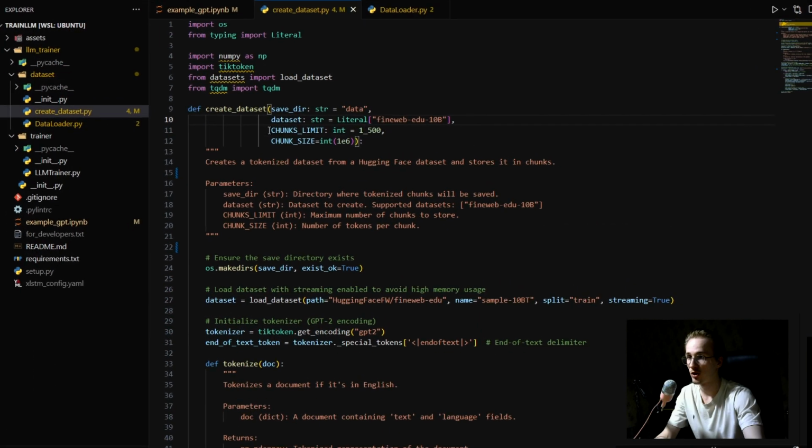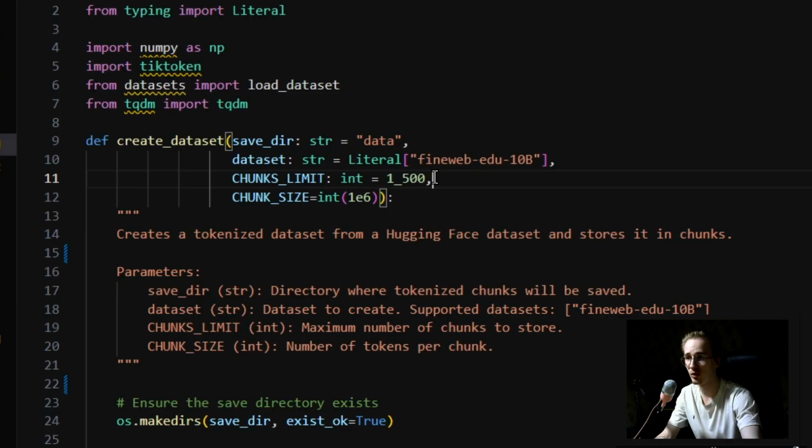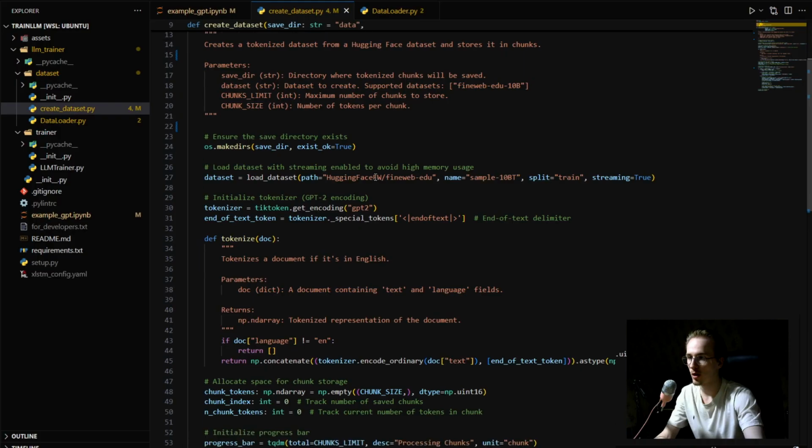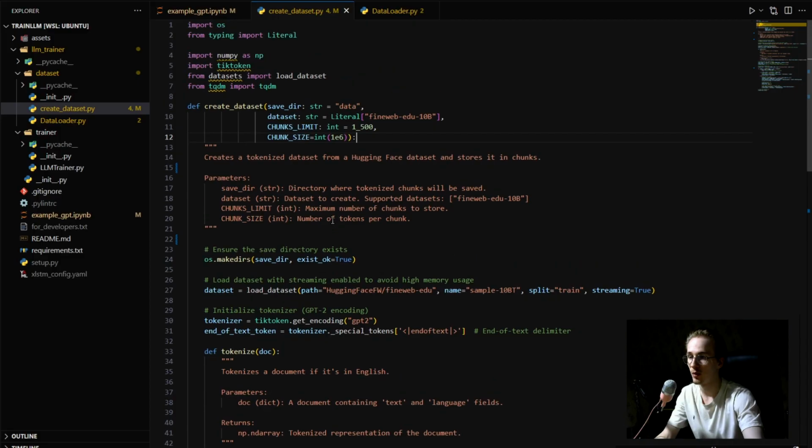The next parameter is chunks limit, how many files you want to download, and chunk size is how many tokens there will be in each file. So in this case, I want to download 1.5 thousand files, each of 1 million tokens. So it will be 1.5 billion tokens in total. And the code of this function is pretty simple. Let me give you a brief overview of this.